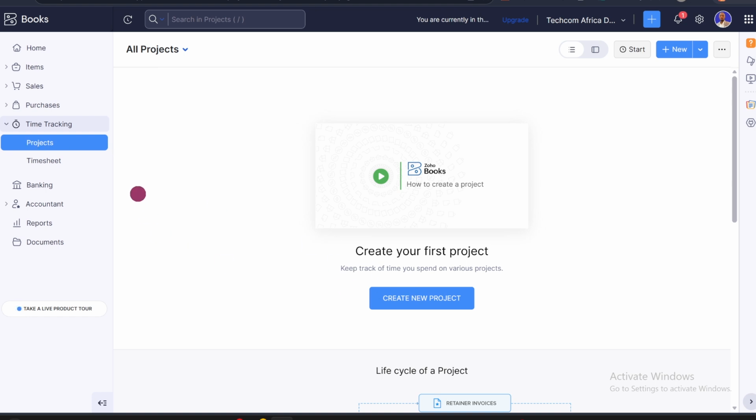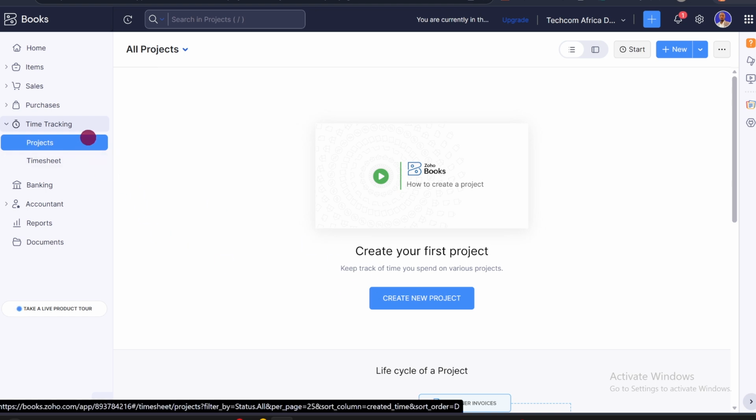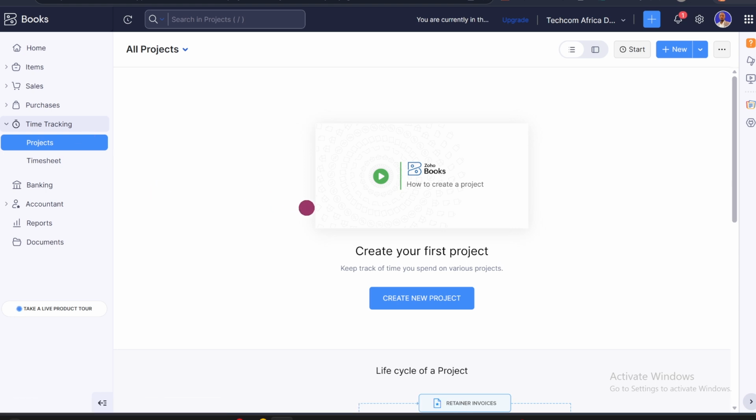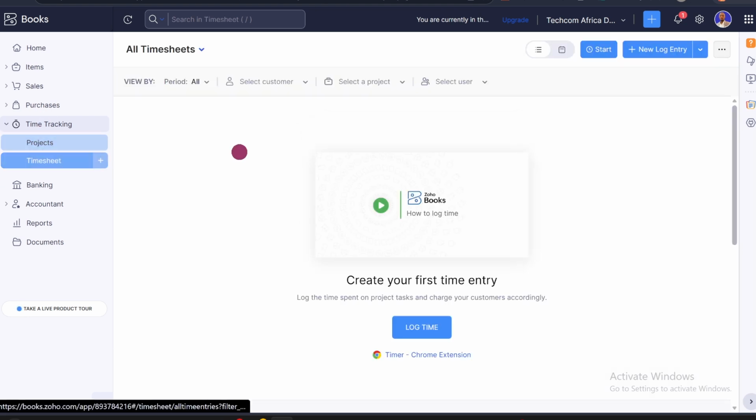Let's say a project for web development, and you want to know how long it took some of the team members in terms of that project. So that's where the time tracking comes in. So the next time tracking, this is for the project, this is for the timesheet. So that's for each of the tasks in a project.